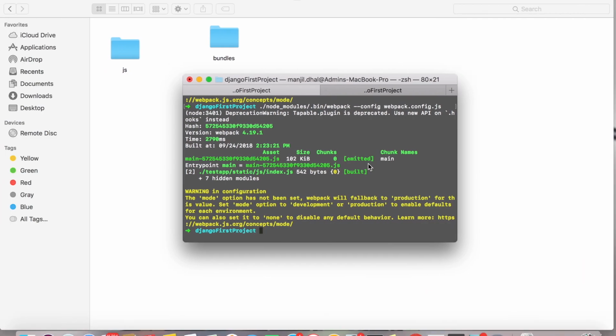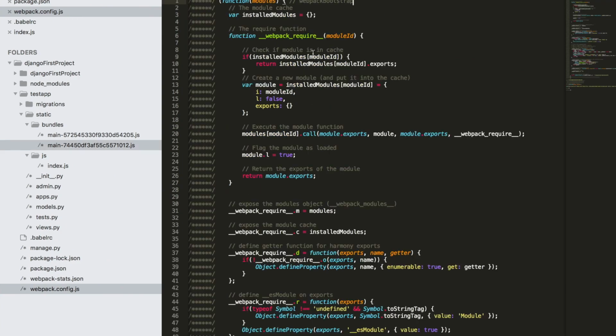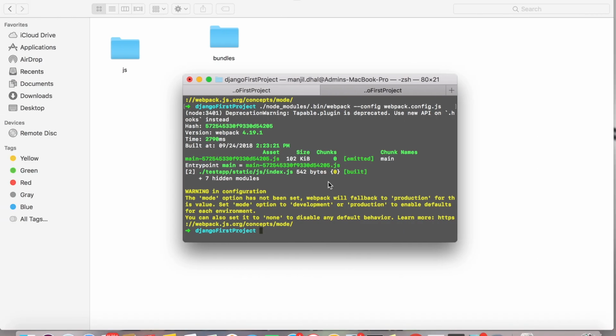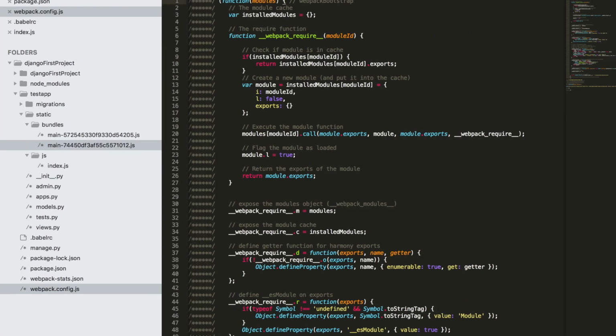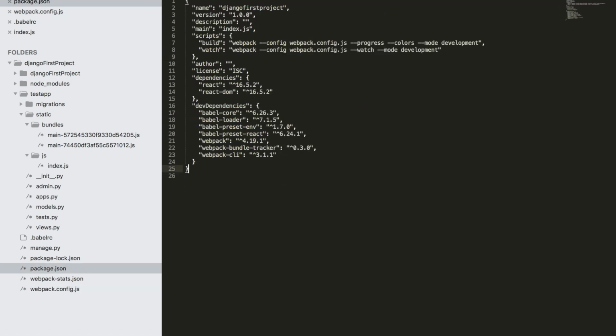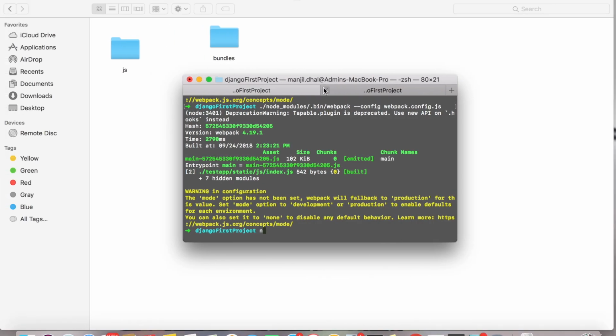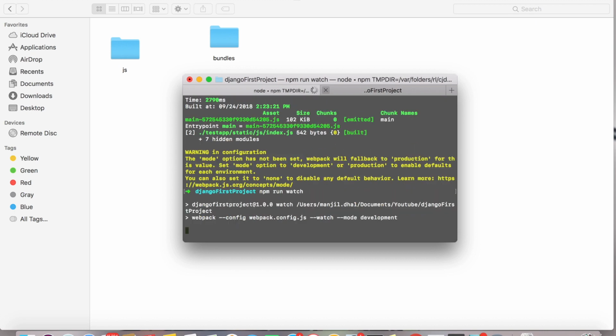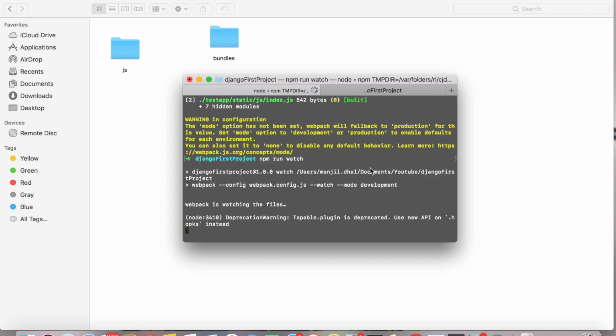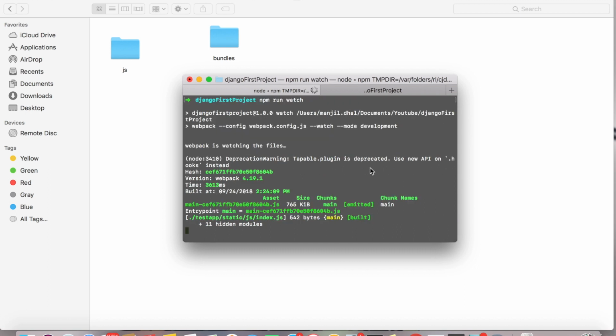But the thing is, even if we make a single change, we have to rerun this command again and again. Rather than that, we'll use a watcher, which we have already configured inside our package.json file, where watch will watch all the updates. So we'll do npm run watch. It will start watching any of the changes that we make, so that we don't have to rerun the command again and again for small changes. Now this is done, let's start with the Django part.